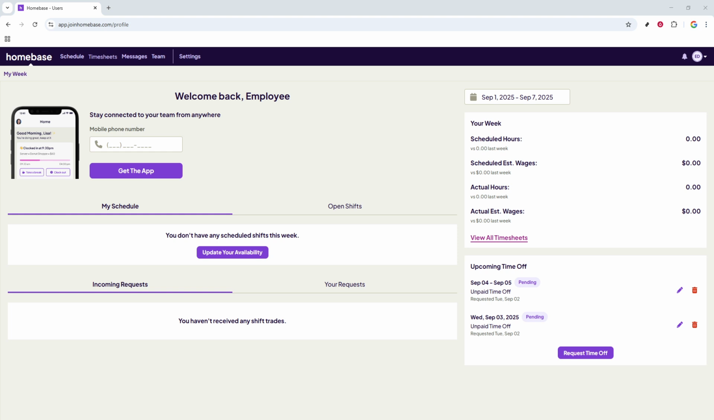And there you have it. That's how you request time off in Homebase. By following these clear instructions, you'll find managing your time off requests becomes a seamless part of your work routine. Make sure to plan ahead whenever possible and always keep communication lines open with your employer.